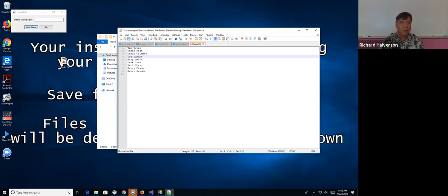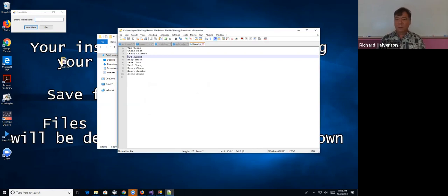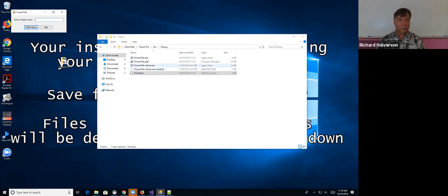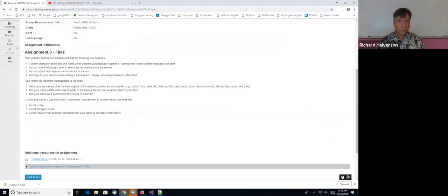And now I should be able to do Julie Adams or something. And there's Julie. Okay, so that's cool. Let's see. I'm going to exit. Let's see, what else should I do here? Let me see, what time is it? 11:16. I did that. Add an OpenFileDialog control to select the file used to store the names.